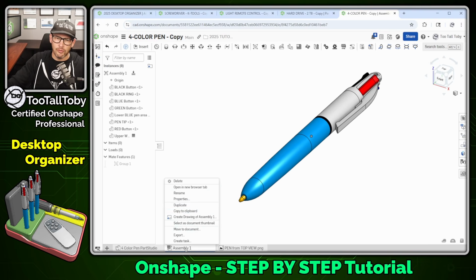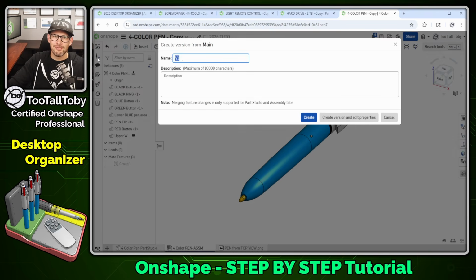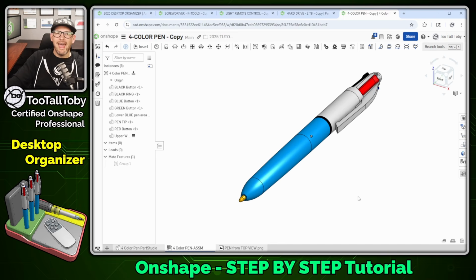And then we will right-click down here and choose rename. We'll call this one 4-color pen assem. And finally, we will add a version. So you can come over here and we can say create version, V1, and create. And so that should take care of it for those components.